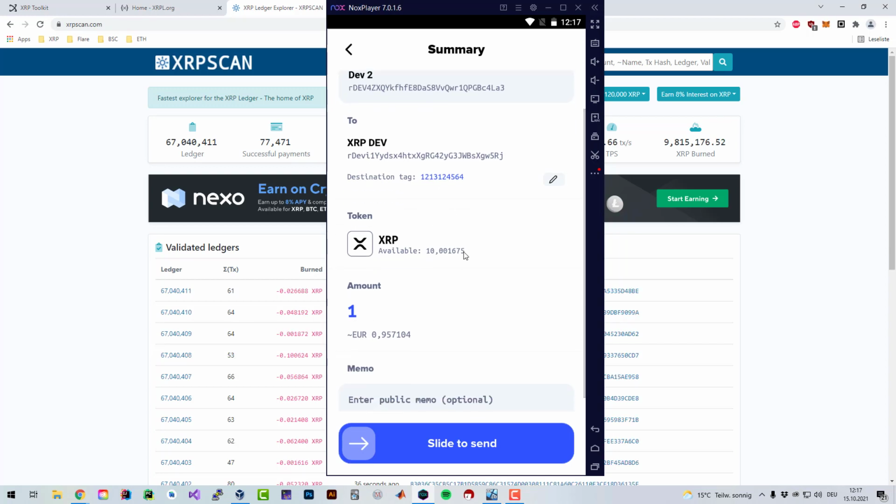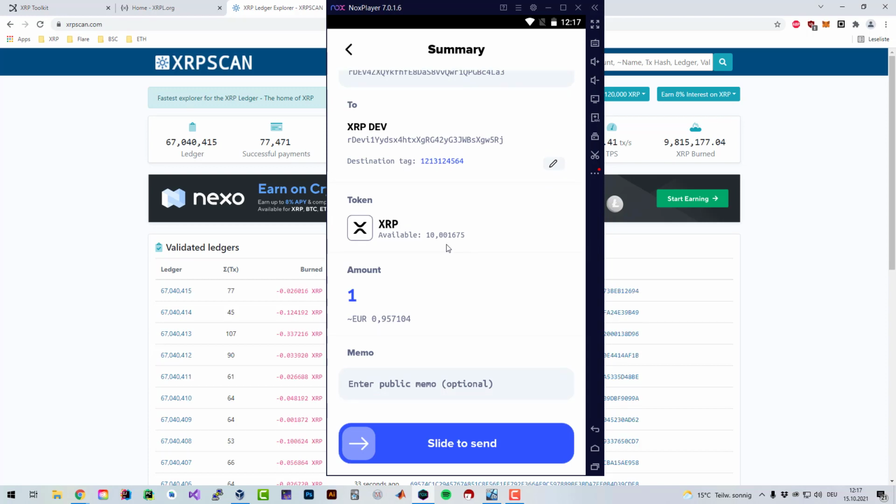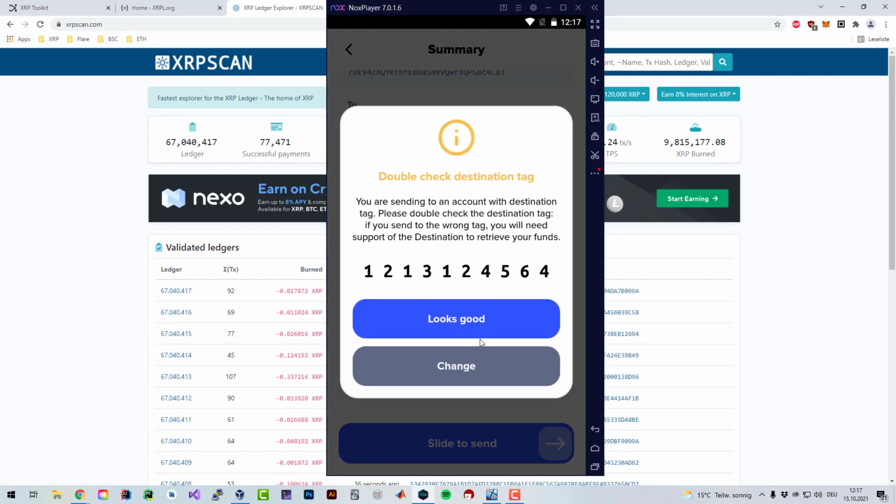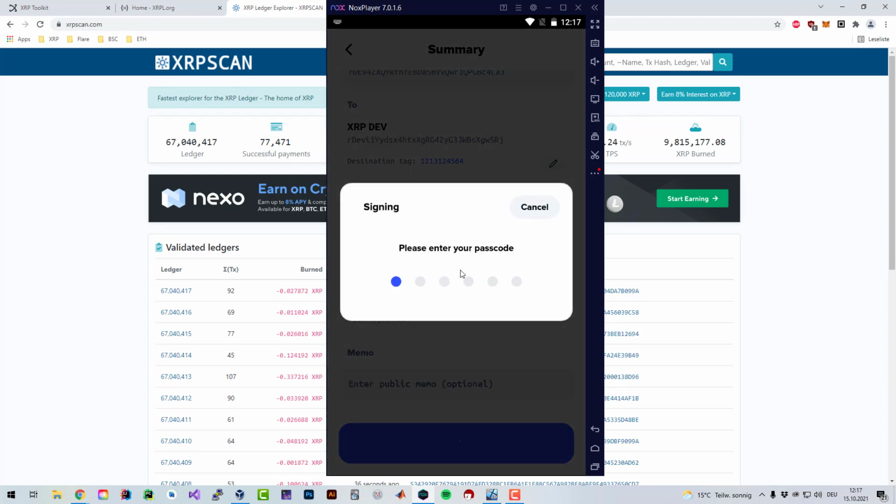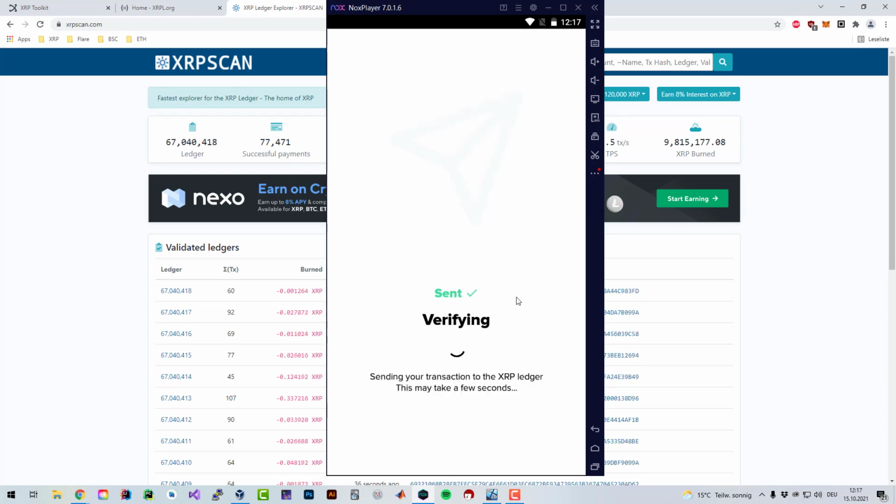The destination tag is usually only used by exchanges or other services where you have so-called, let's call it, shared wallets or hosted wallets, because when you want to deposit XRP, for example, to Binance, many users get the same address. So all users send it to the same address, meaning that Binance needs a way to identify and accredit the XRP to the right account.